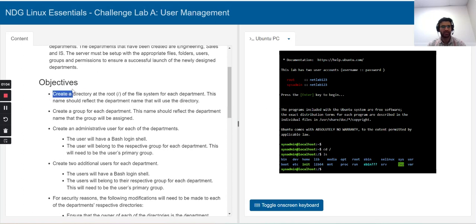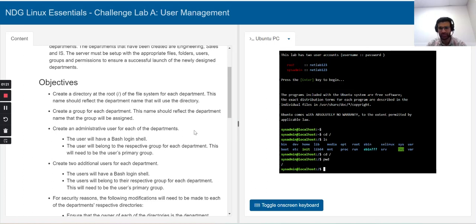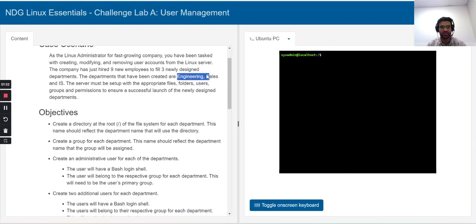So it says create a directory at the root of the file system for each department. So I will cd to the root. For that I will use the cd command and the root command, and this is the root, and we can check we are currently in the root, right? Let me clear all this screen. So we have to create engineering, sales, and IS directories, right? So for creating a directory I will use mkdir engineering.